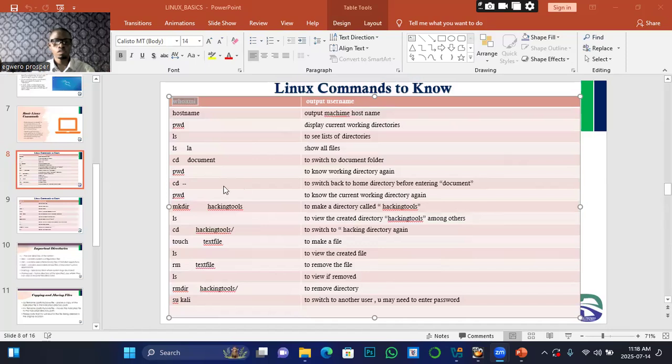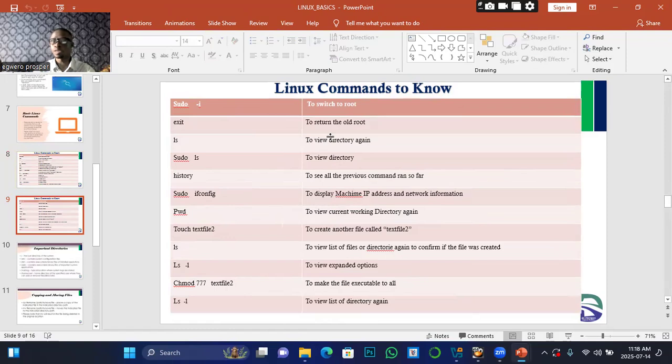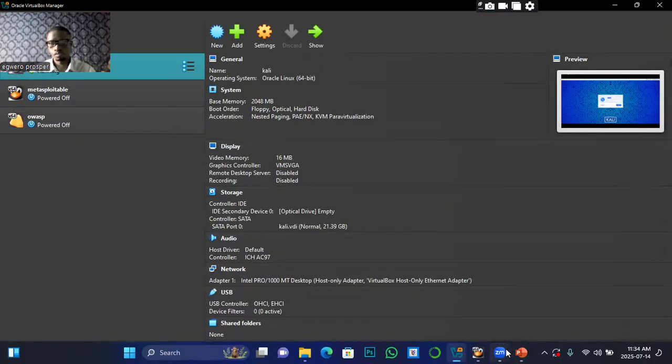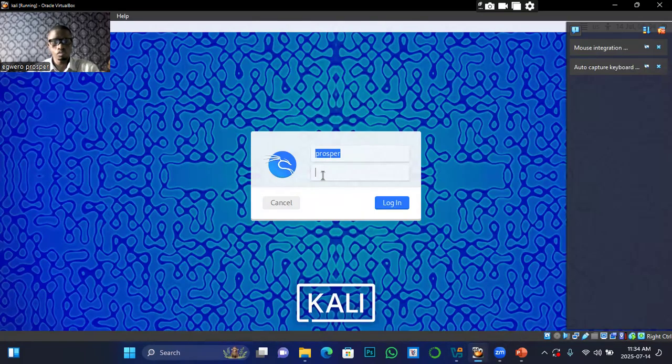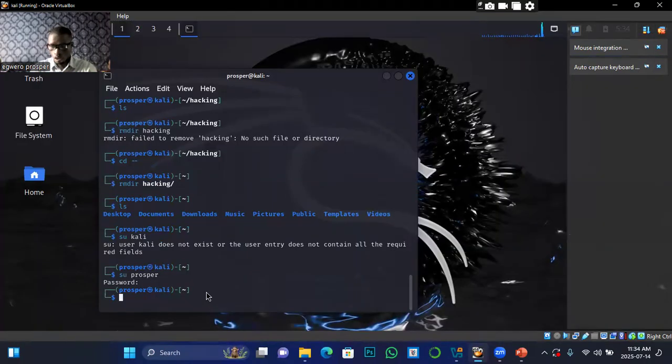This was the first slide where we copied some of the basic Linux commands, and you stopped at su Kali, right? So this is still the continuation of that basic. Let me give us some time to write down all this before I come back to execute them.